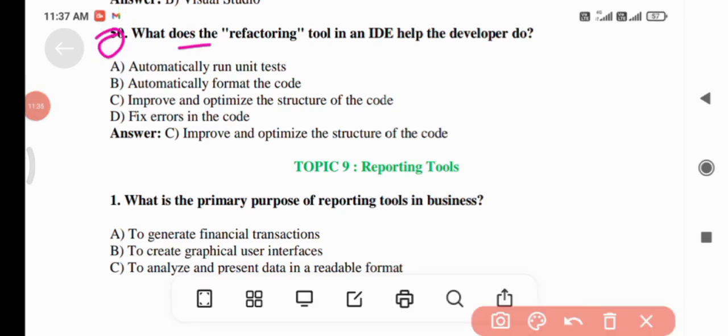What does the refactoring tool in an IDE help the developer do? Option C, improve and optimize the structure of the code.